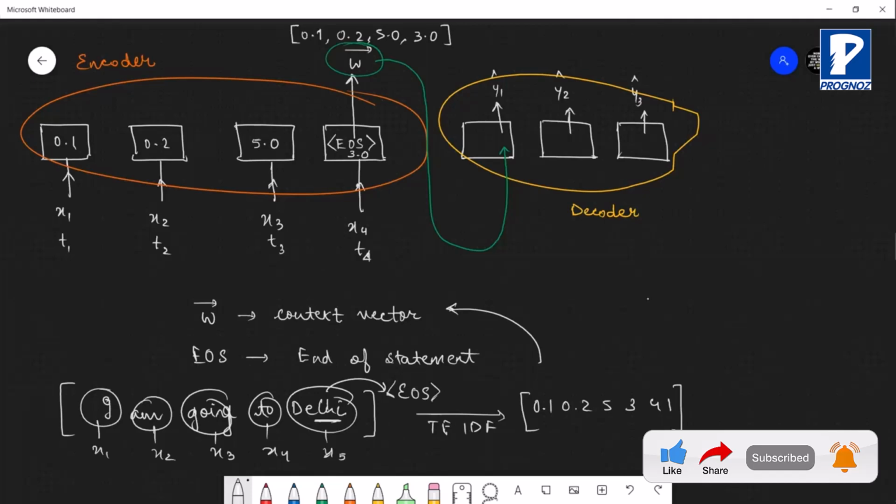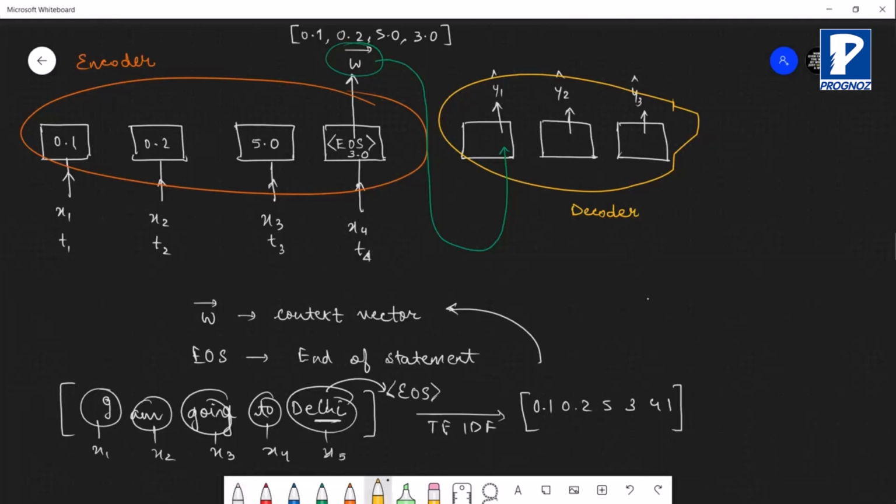But where did y hat 1 come from? Y hat 1 came from the W vector. So the W vector acts as input to the decoder, and based on this input, which is nothing but the combination of all these vectorial representations, you are going to get one output y hat 1, and then y hat 2, y hat 3 will come like this, no problem. This is the idea of your encoders and decoders.